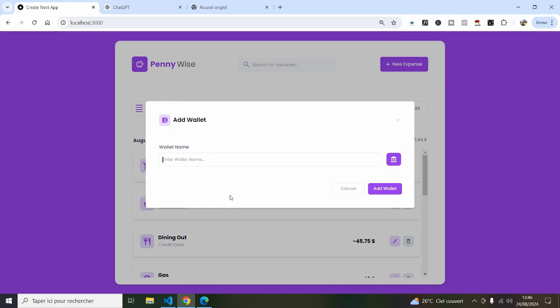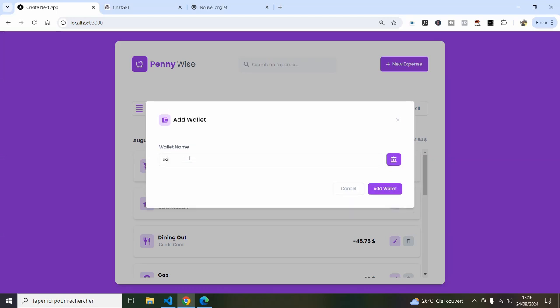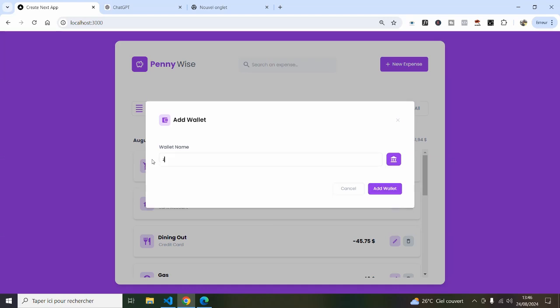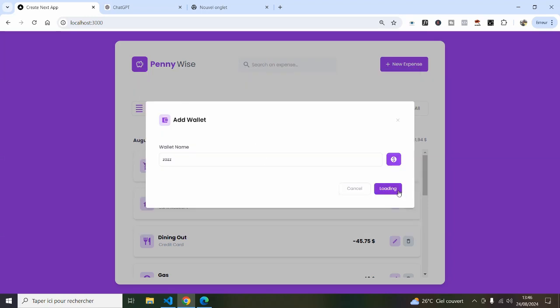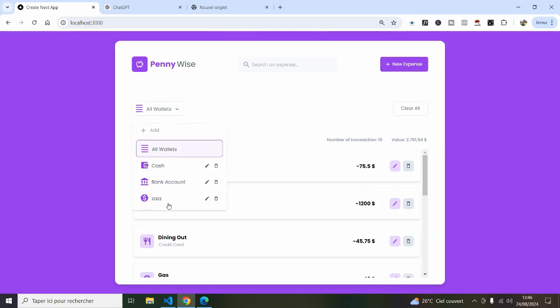we are handling the errors. If I click on add wallet, we're going to have the error. And if I want to add an existing wallet, we're going to have this error again. But once I add something different, and also change the icon, and add the wallet, as you can see, we're having this notification, and here we're having the new wallet.